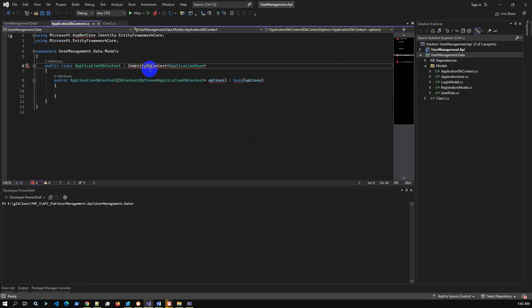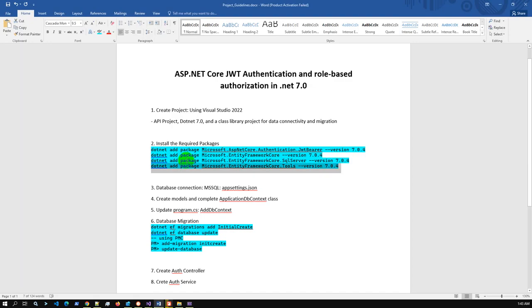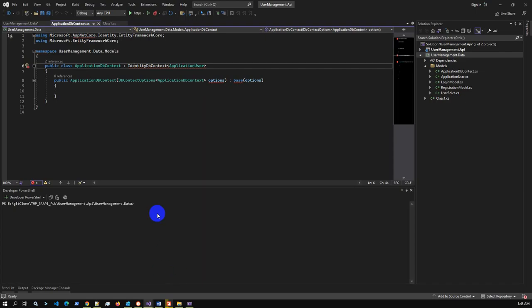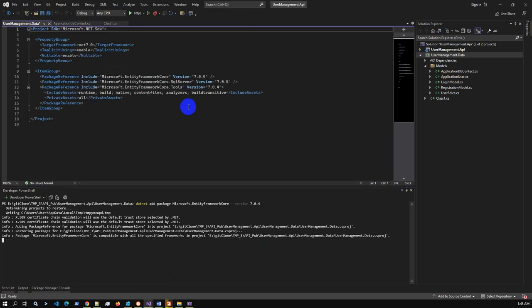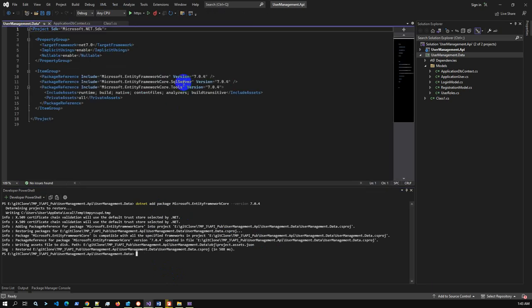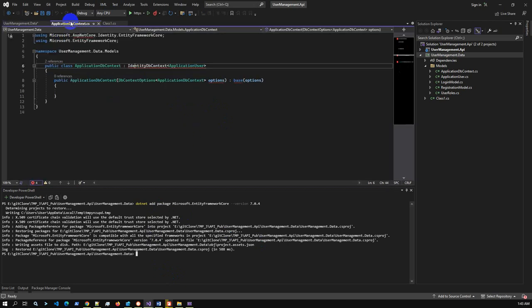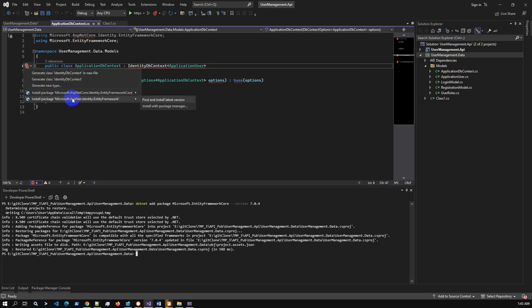Somehow I missed the Entity Framework Core package installation. Let me install the Entity Framework Core package. Entity Framework Core SqlServer. Entity Framework Core.